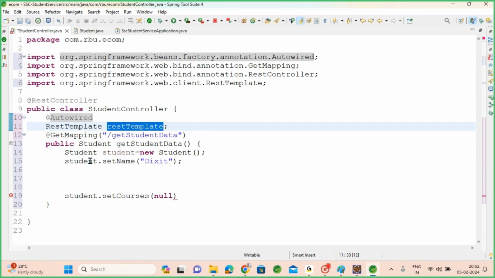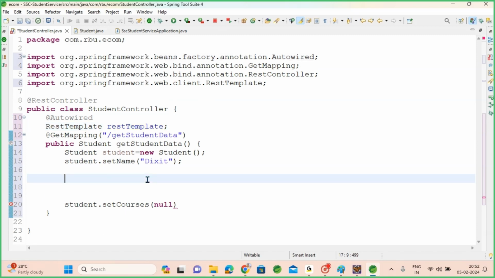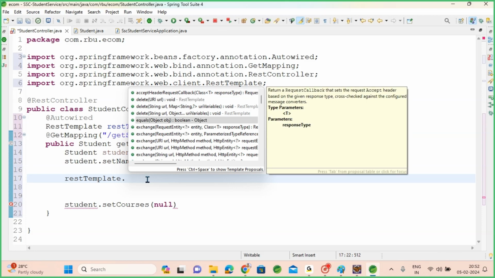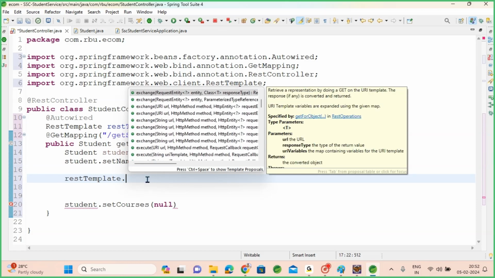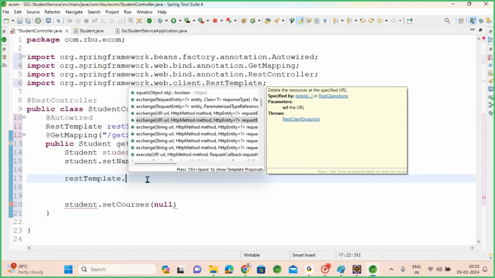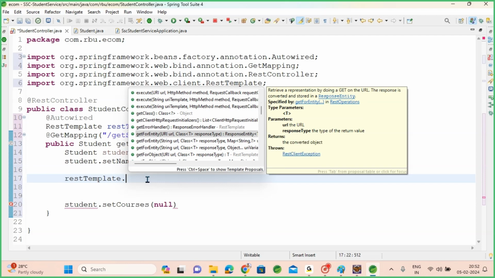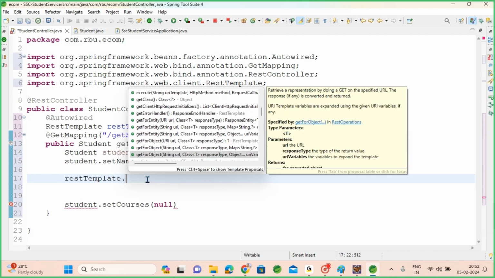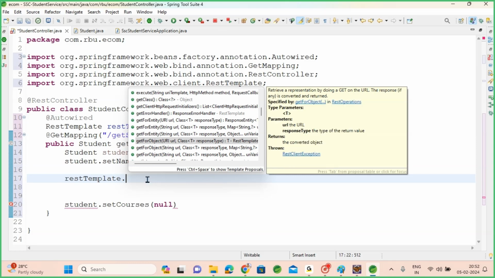And using this REST template, you can make all the REST calls: get, post, put, delete, anything. If you observe here, you have all the HTTP methods. So I will use a simple one. What method shall we use? Get method, right? Get for entity. I need entity, string URL. I need to give.